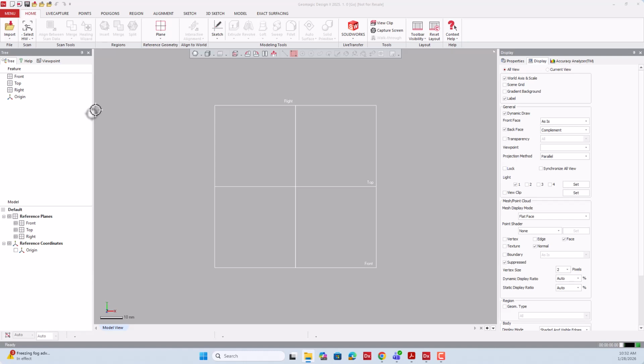Very good morning. So here we have an open interface of Geomagic Design X Go. On the top, you have a few layouts. Here you have your Home tab. The Home tab is the collection of the most frequently used tools.